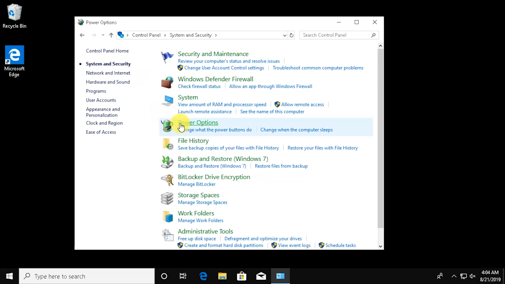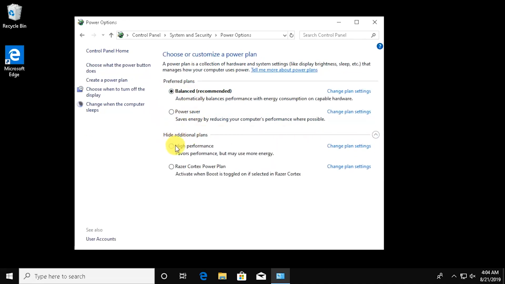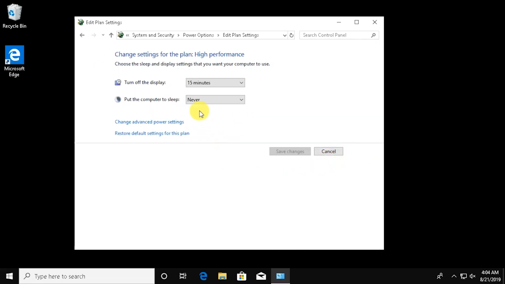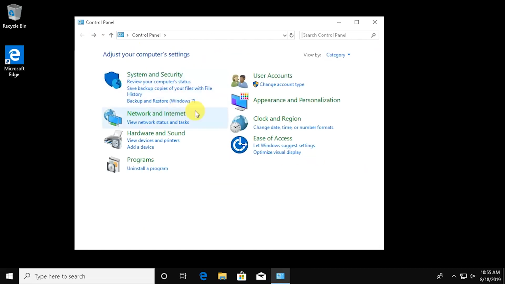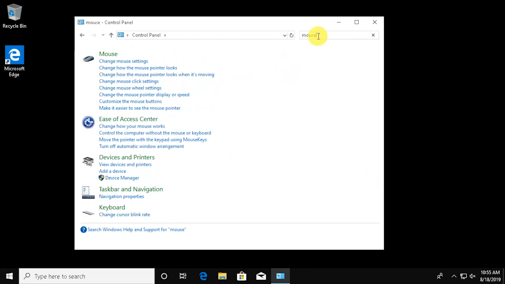Go back to the control panel's first page and this time select the system and security and then power options. Choose the high performance plan and hit the change plan settings. Put the sleep time to never and hit the change advanced power settings and set the time for the hard disk to 0. For the next step, search for the mouse and select the change mouse settings.